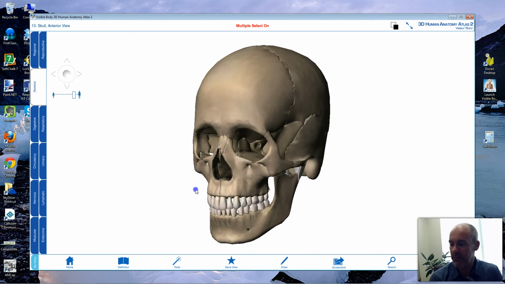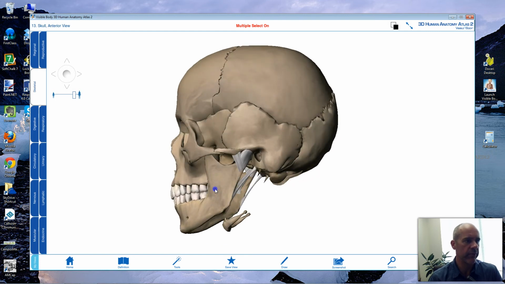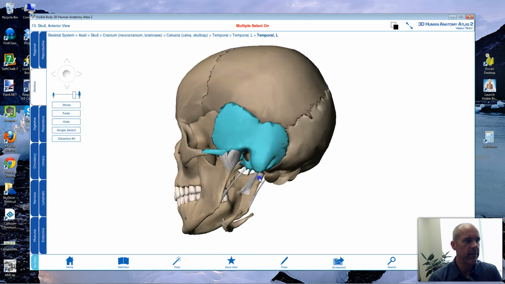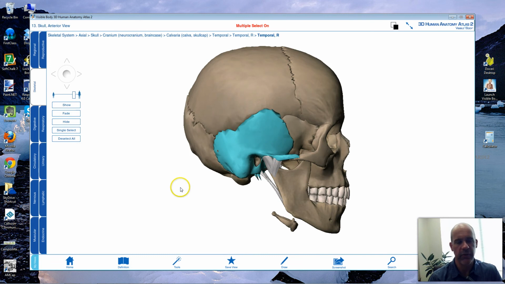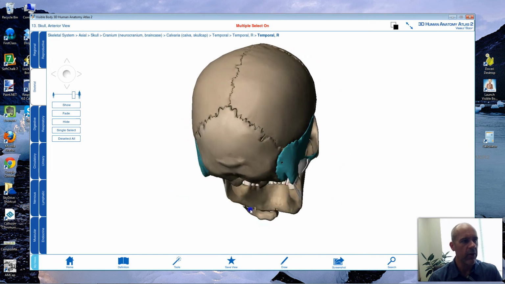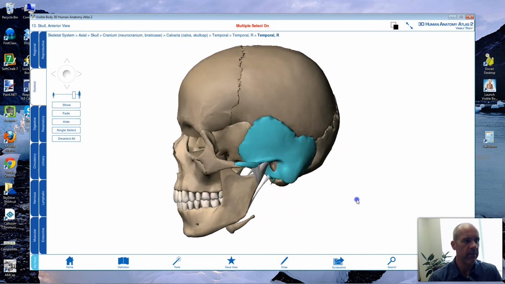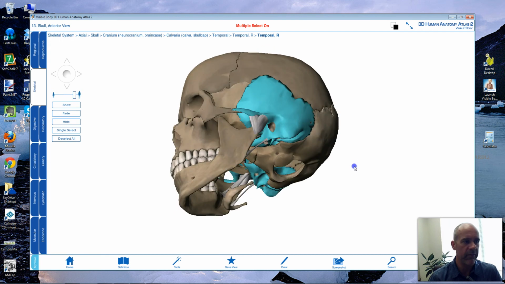All right, so next we're going to talk about the next cranial bone, the temporal bone, and you have two of those. You have one here on the left, I'm highlighting in blue, and over here on the right-hand side there's the temporal bone on that side. These are fairly complex bones. They have a number of features.